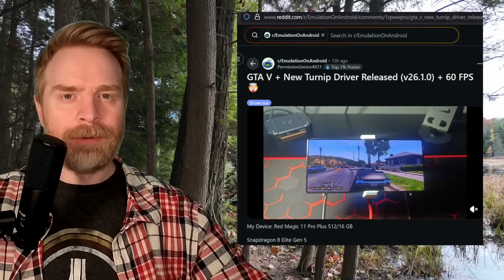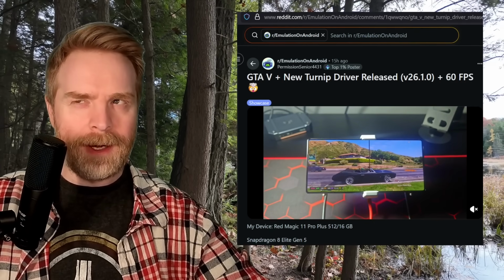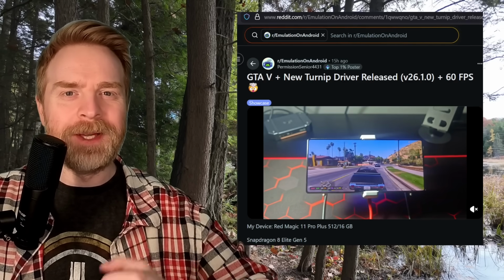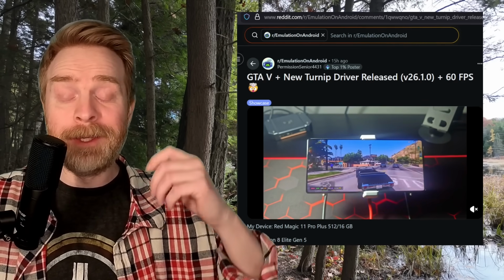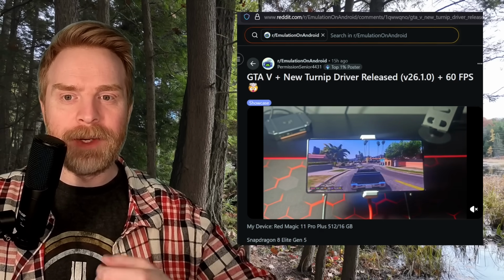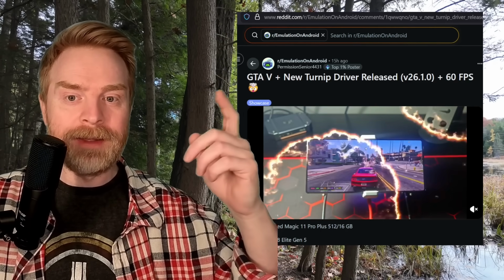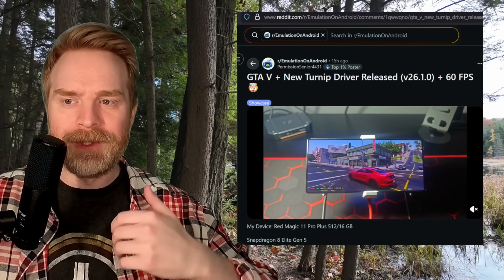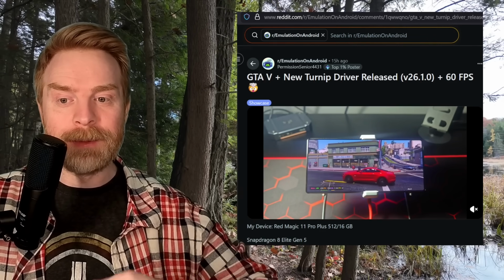Next up, we're switching from PC to mobile. Well, kind of. I mean, we're emulating PC on mobile, with Windows emulation on Android and GameHub. And check out this post up here on the Reddit emulation on Android titled Grand Theft Auto 5 plus new Turnip driver released, version 26.1.0, plus 60 frames per second.